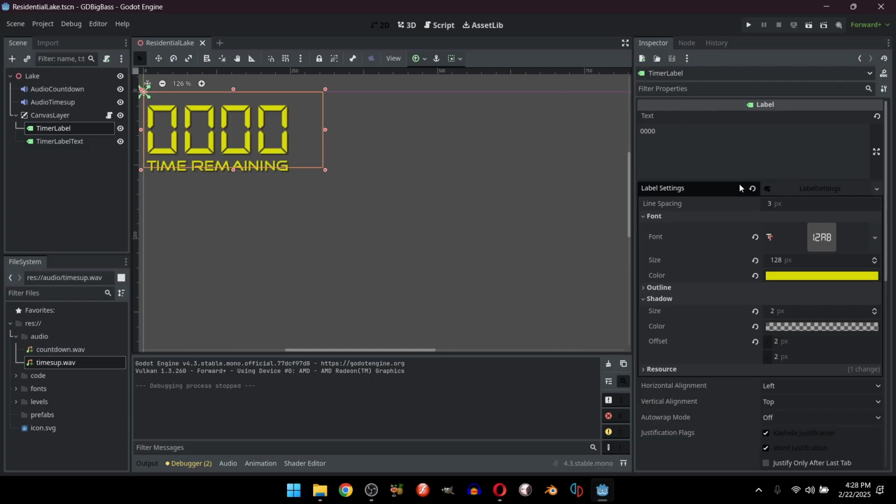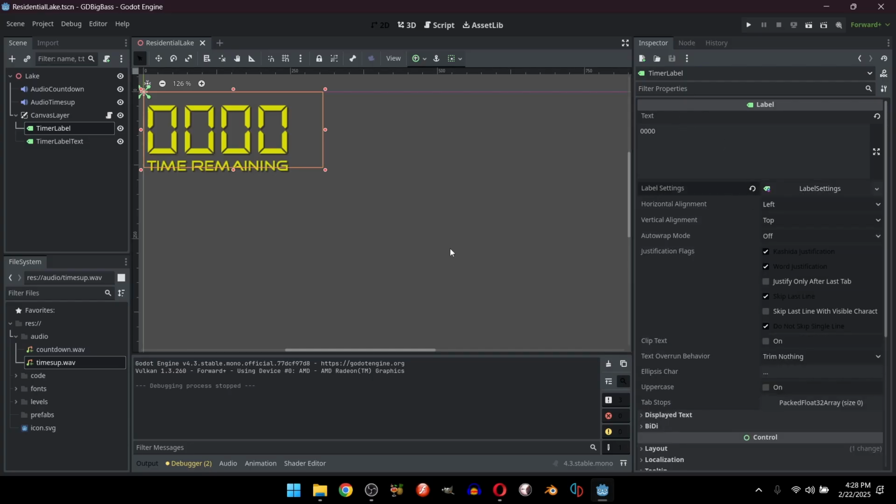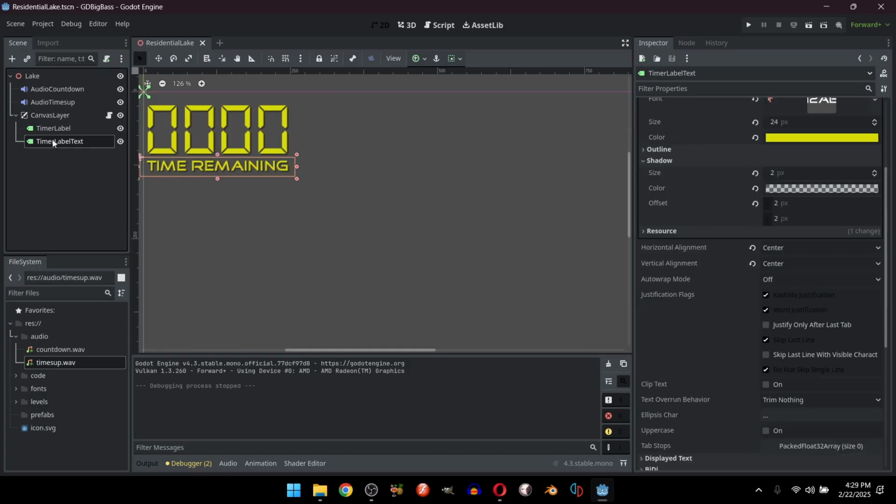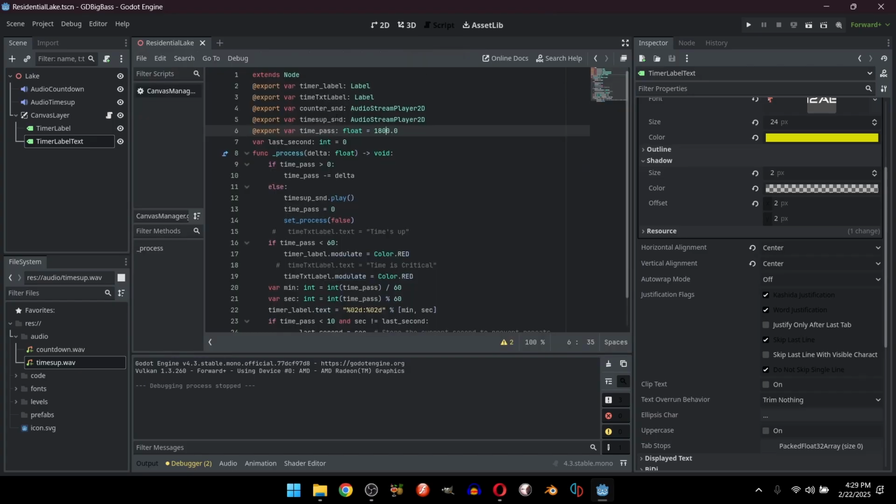If you don't know how to do that, once you add a label, you add new label settings, and then you get a place to put your font. Once you click it, you can just drag your font over, and that font will take over. Then you can set the size, color, outline, shadow, and all that. I set it to a goldish yellow, and then we've got the label text right here.